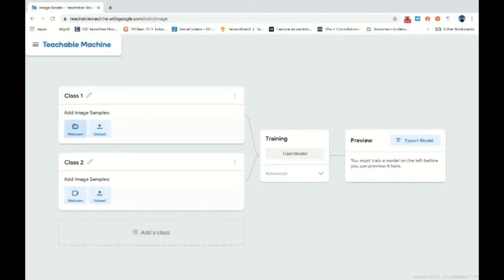Now we can see there are 3 blocks. First is the input block where we are going to upload our label data. For us, the data are images, either through a webcam or uploaded from our own computer. Second is the training block where data is processed to develop a model. And third is the output block where we are going to validate our model.